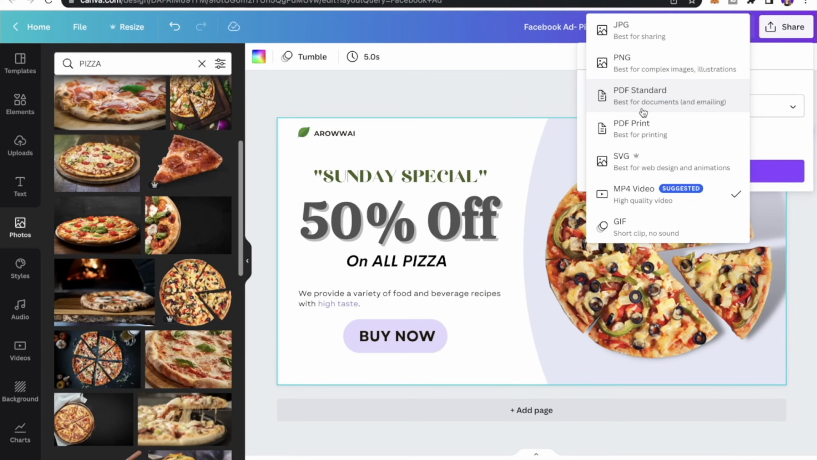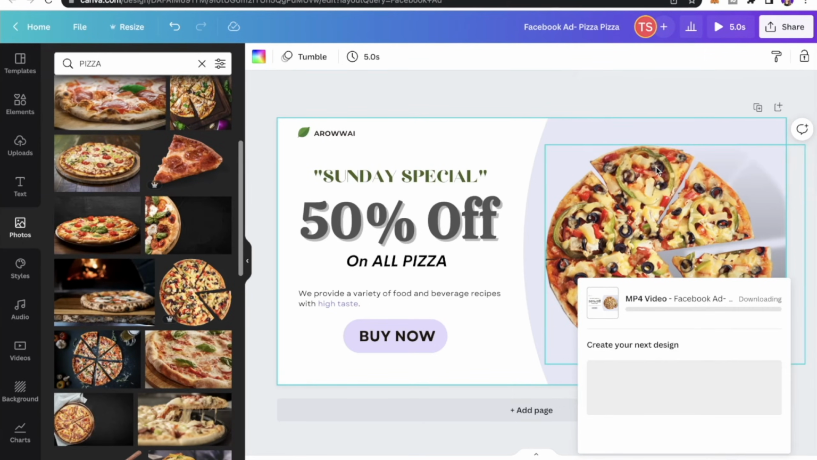If you want to print this ad, you can also go for PDF standard, PDF print. We also have SVG if you're going to use this ad for any sort of web design and animation as well. And then the next one we have is MP4 video. So since I added a bit of animations to this ad, I'm gonna download it as MP4 video, and I would click download over here.